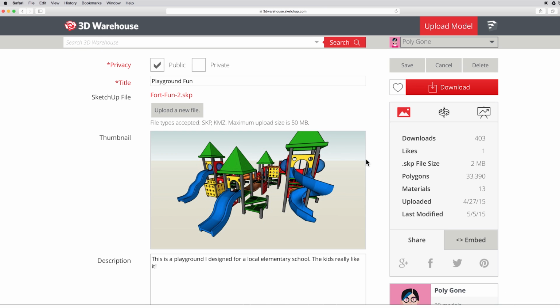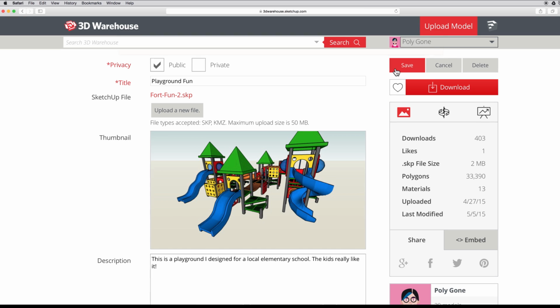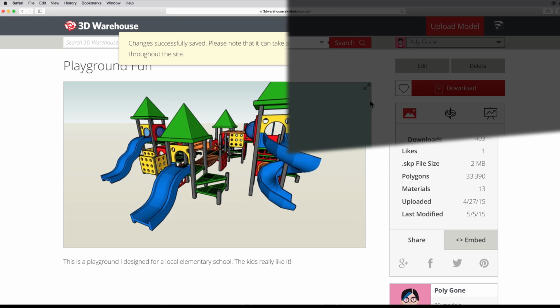Make sure to save your changes and be aware that it may take a few minutes for your updates to be reflected throughout the site.